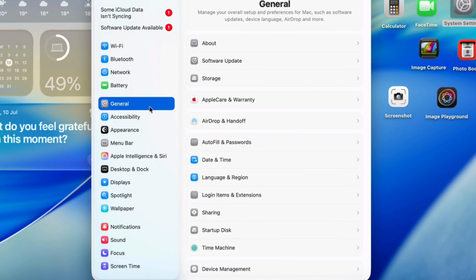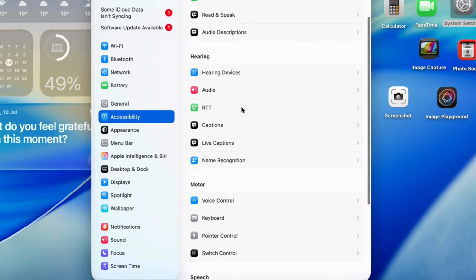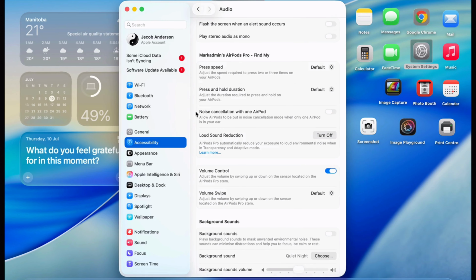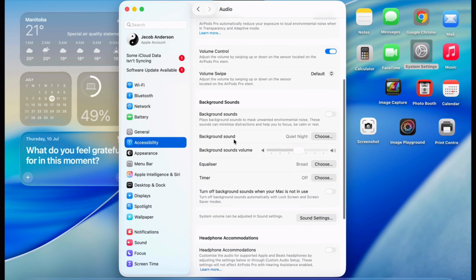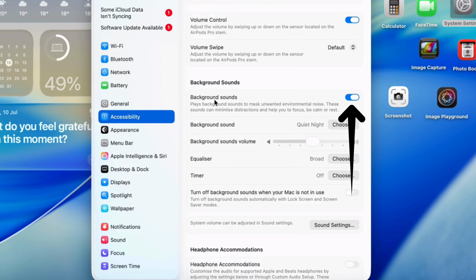First thing, crack open the Settings app on your Mac, then slide over to Accessibility and scroll down till you hit that hearing section. Inside there, click on Audio. Keep scrolling a little bit and you'll see the background sound section. Make sure you got that toggle switched on.